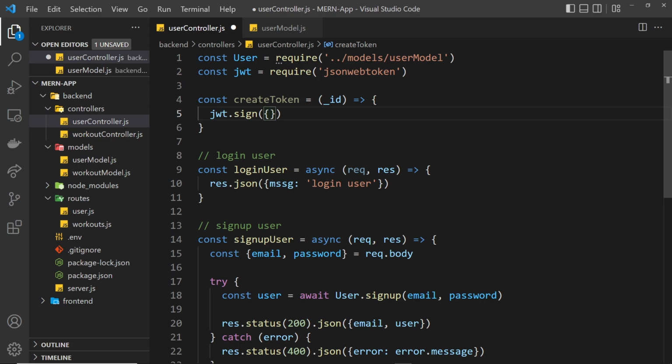So it has different properties and values that are going to be inside the payload. Now I want an _id property, which is equal to the _id that we take in right here. Now, since these are named the same, I can just shorten this. So that is the first argument. You can put other things in here if you want into the payload, but remember, nothing sensitive.